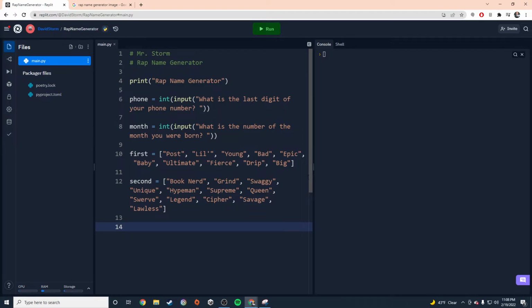The problem we're going to run into is with lists. Remember I said the first index is going to be 0. So with this question here, what is the number of the month you were born? There's no such thing as month 0. So if they enter July, July is 7, which in here would actually be the 8th piece of data, the 8th index, because we start with 0, 1, 2, 3, 4, 5, 6, 7, 8, right?